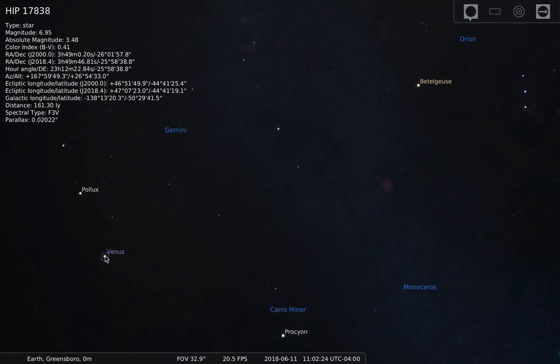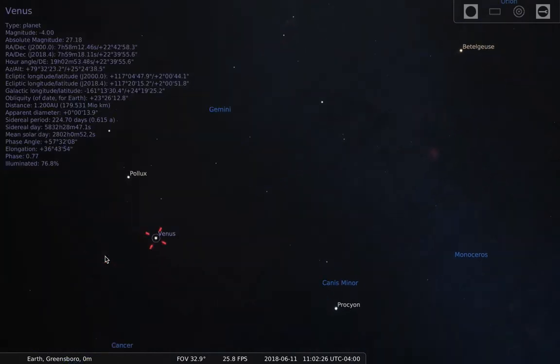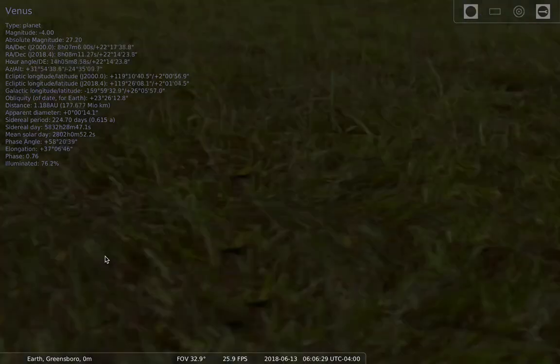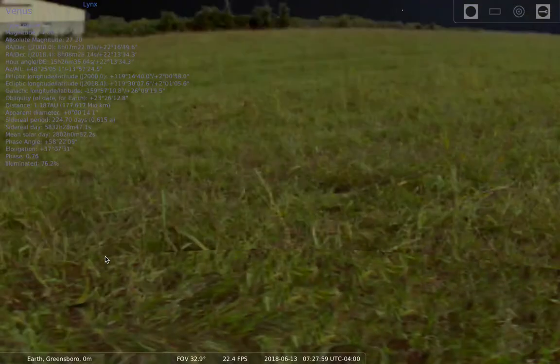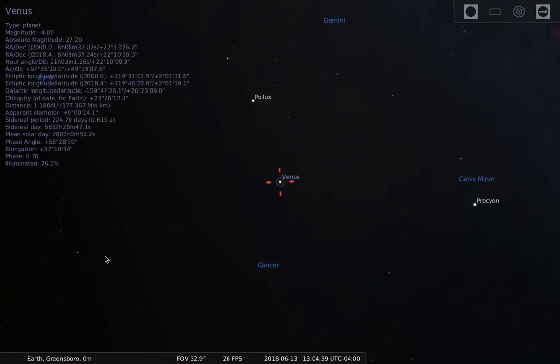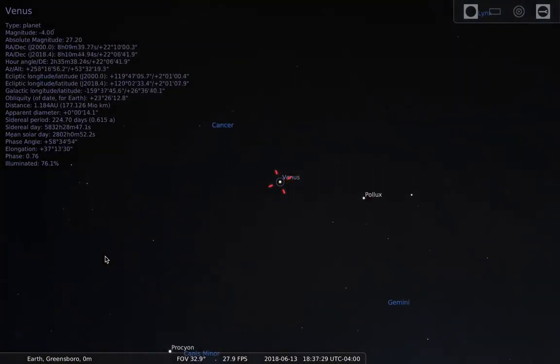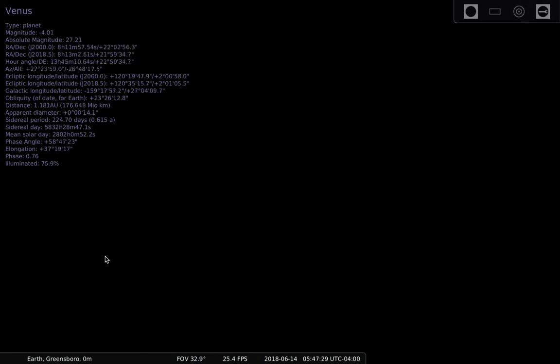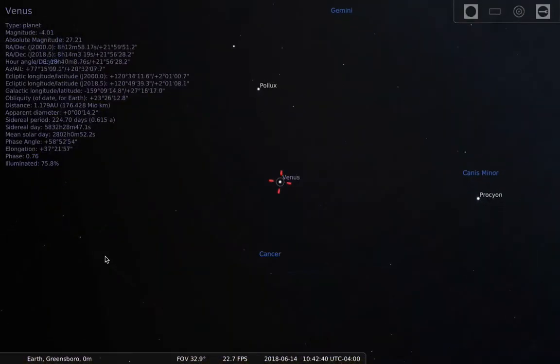By the way, if you click on an object and you hit the space bar, it centers it. And as you advance time, that object will stay centered. Oops, I went a little extreme there with the time flow. But here we're following Venus as it rises and sets. So click on it and hit the space bar to do that.